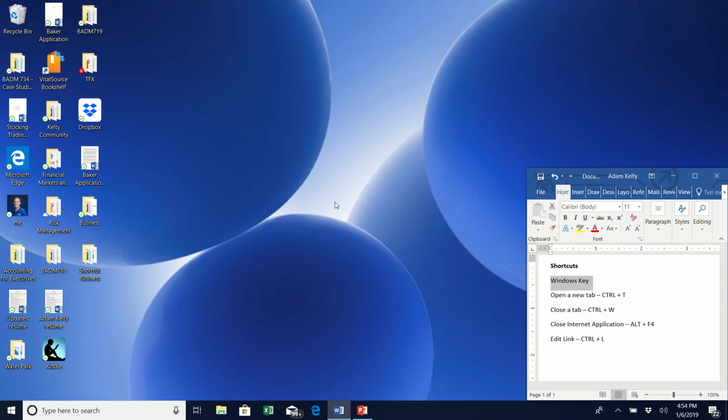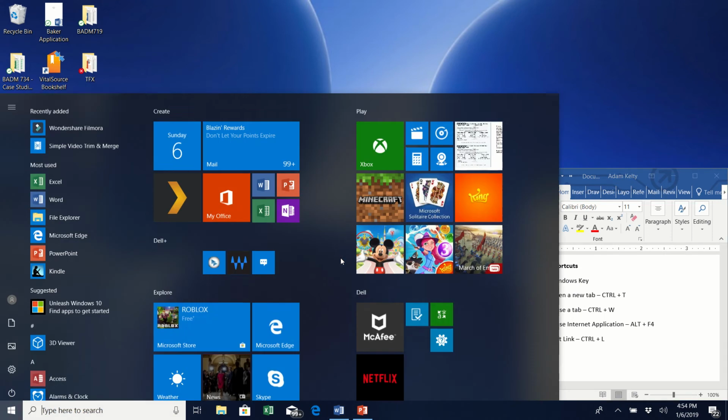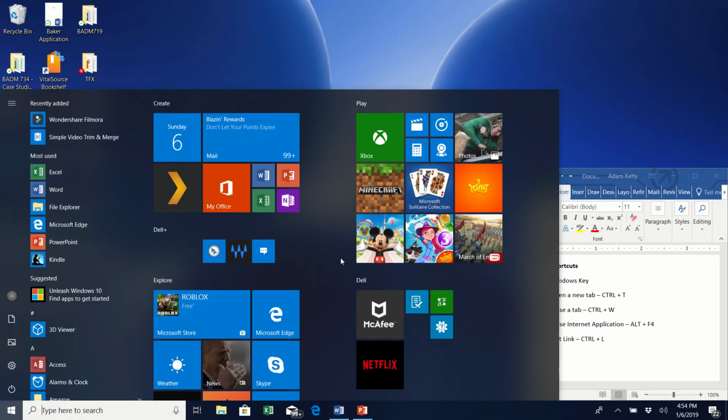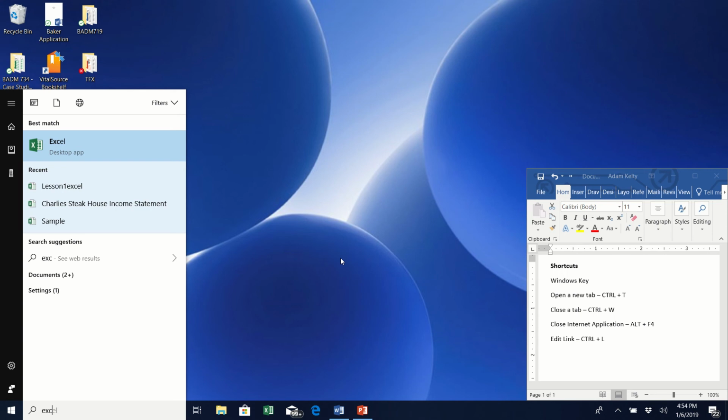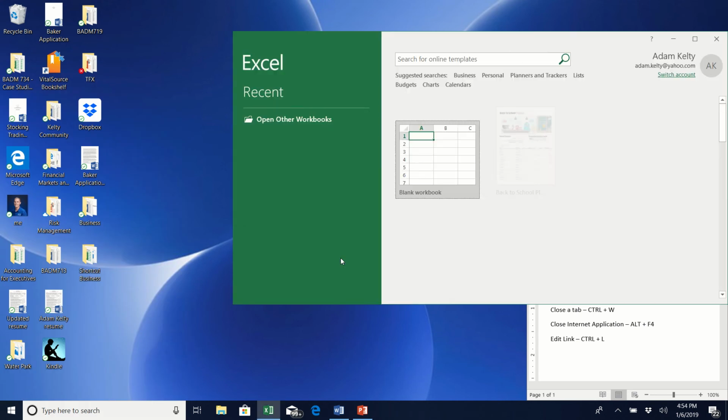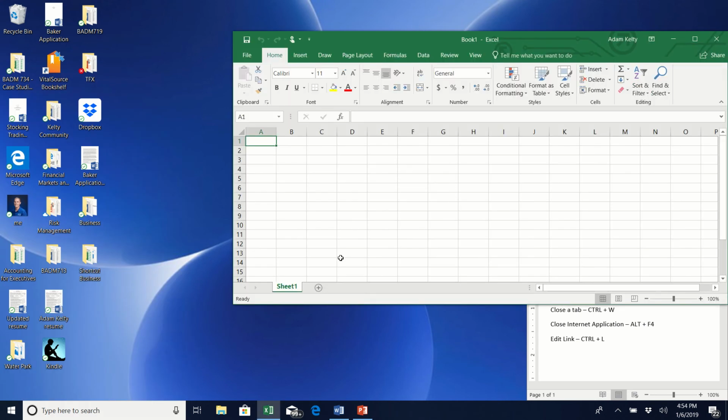So again, remember the Windows key. That's fundamental. We're going to press the Windows key and type Excel, EXC, and press Enter. It's going to open up. Right now, let's say I want to dictate whether I want Excel on the left-hand side or the right-hand side. Let's say I want it on the left-hand side.